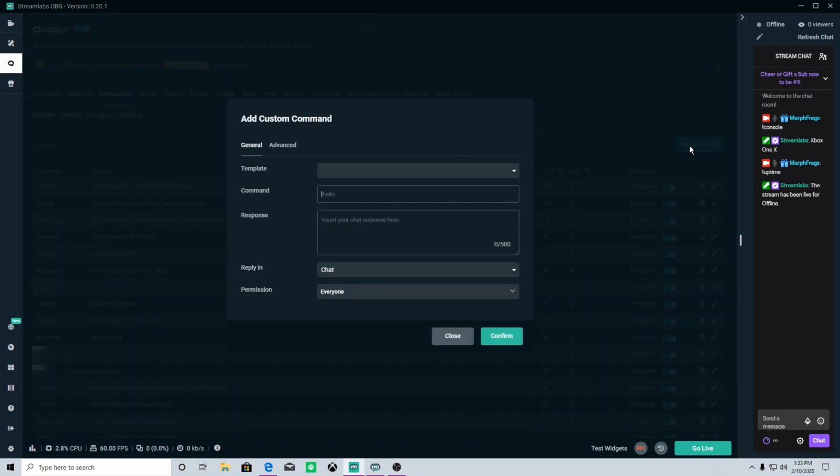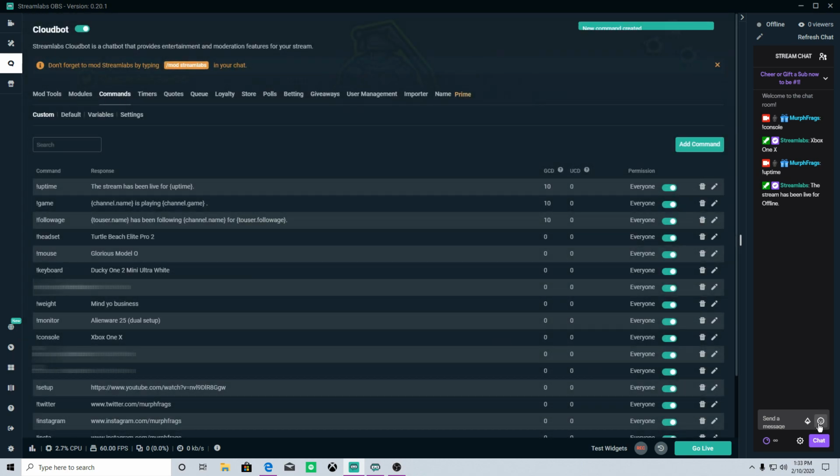You can add a custom command here. For example, hello. If somebody types in the chat exclamation hello, you can put in your response, and your response might be hello, how are you doing today? It's going to reply in chat, and everyone can do this. If you only want subscribers to be able to use this command, then you would just turn these off. I'll leave it on so everybody can do it. Confirm, and now if you go over here, exclamation hello, it's going to say hello, how are you doing today?